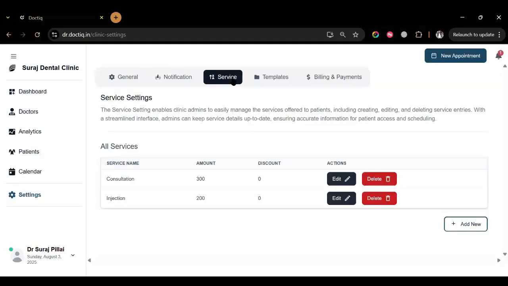So when you go to service, we can see that I've already added 2 services here. This encompasses all the services that you provide in your clinic, like consultation, injection, any of these things that you provide in your clinic. You can add it as a service here. This is going to be your master. When you're creating the prescription, you're going to be adding this from the master. Now I can show you that when we create a new appointment and complete that appointment.